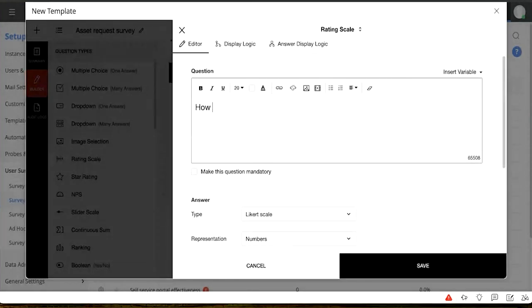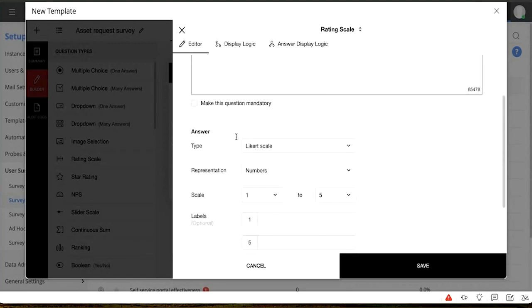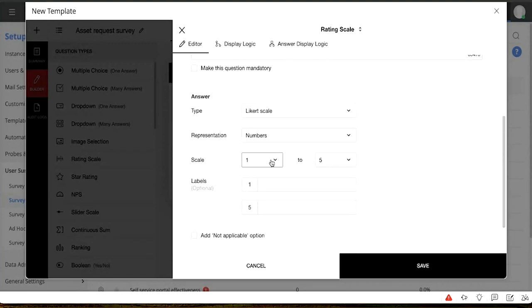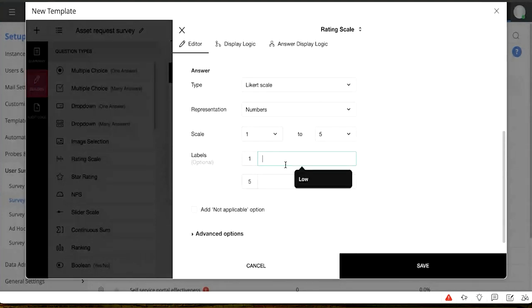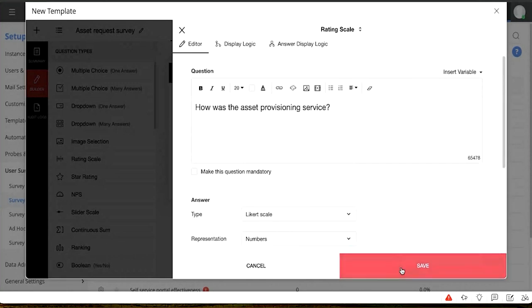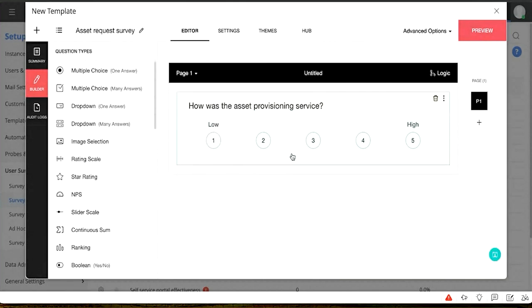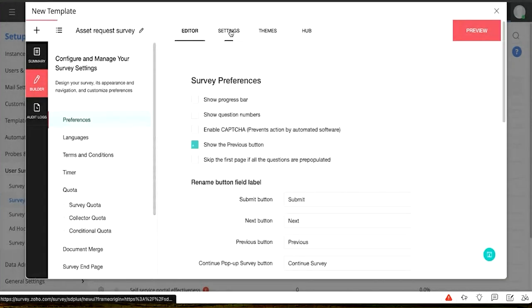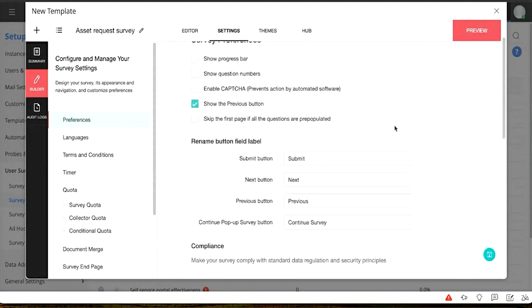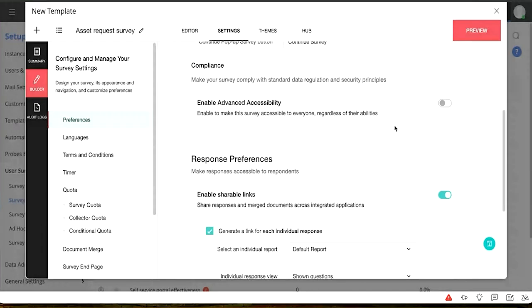Let's say, how was the asset provisioning service? And I can use the scales, let's say 1 to 5. So 1 being low and 5 being high. And I can save it. So you can see the survey question here. And then we have settings tab, where you can give survey preferences and response preferences over here.